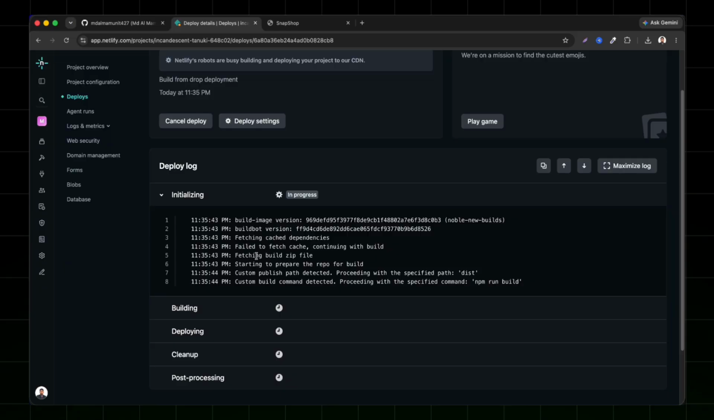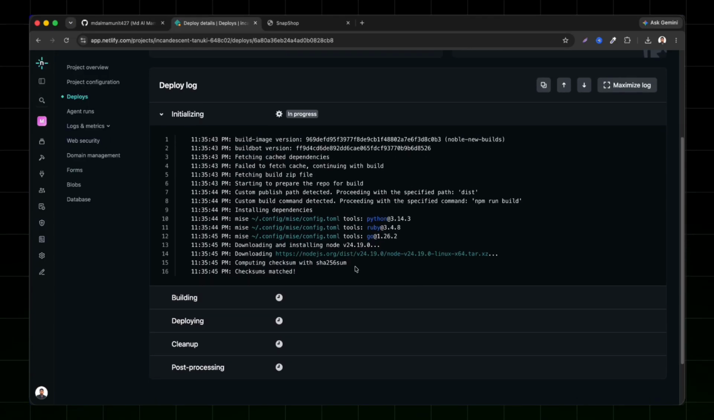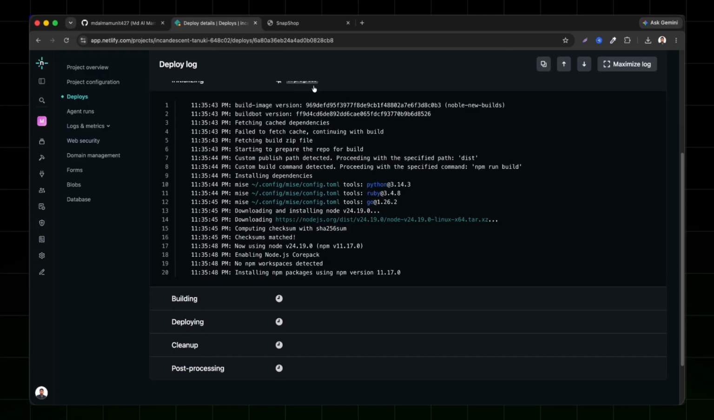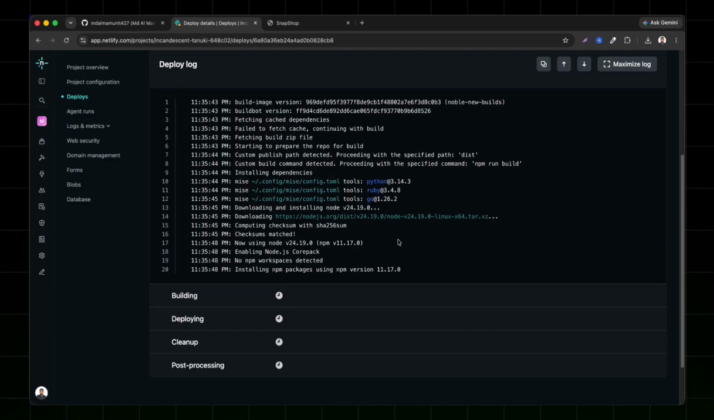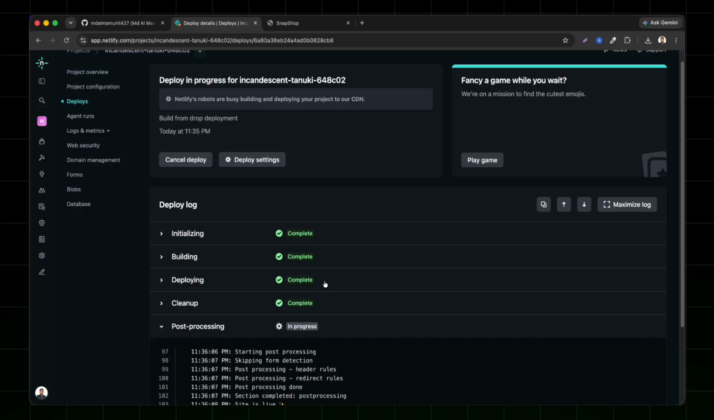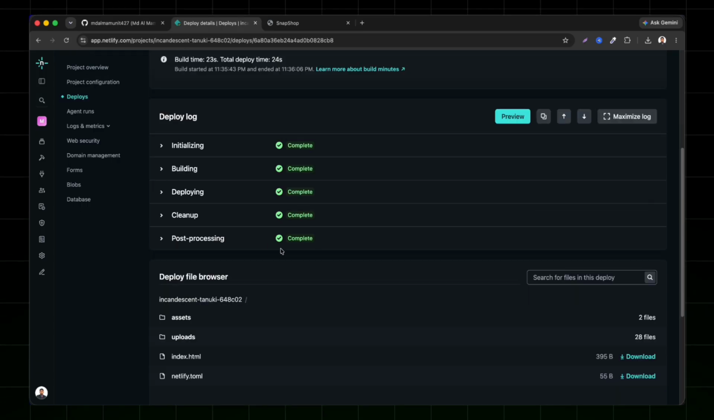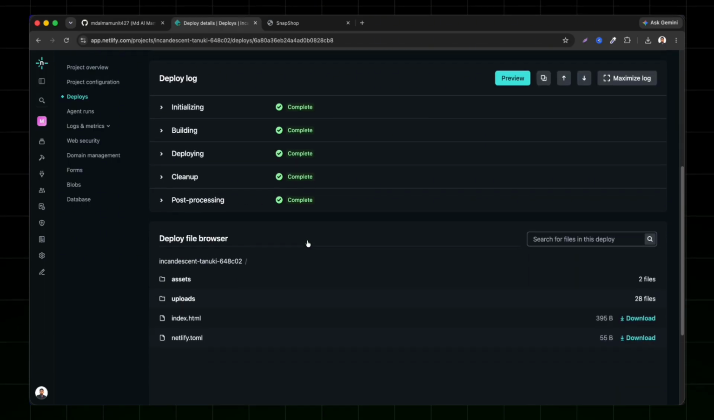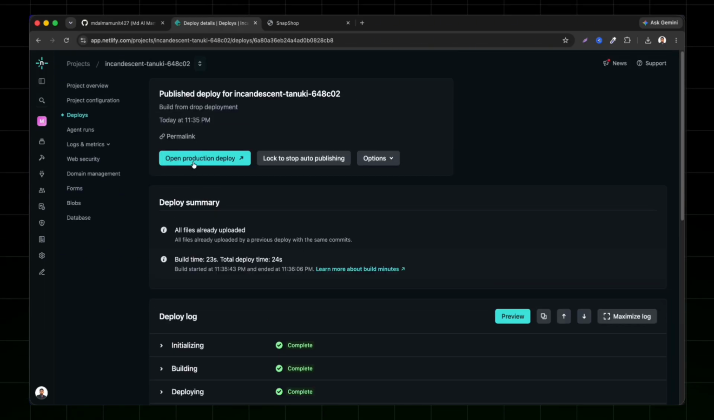So now you can see it's building all of this. The initialization is in progress. Okay, initialization complete. Now it's building. Deploying complete, cleanup, and post processing. Okay, so this is the last step. Finally, post processing completed, and you can see open production deploy.